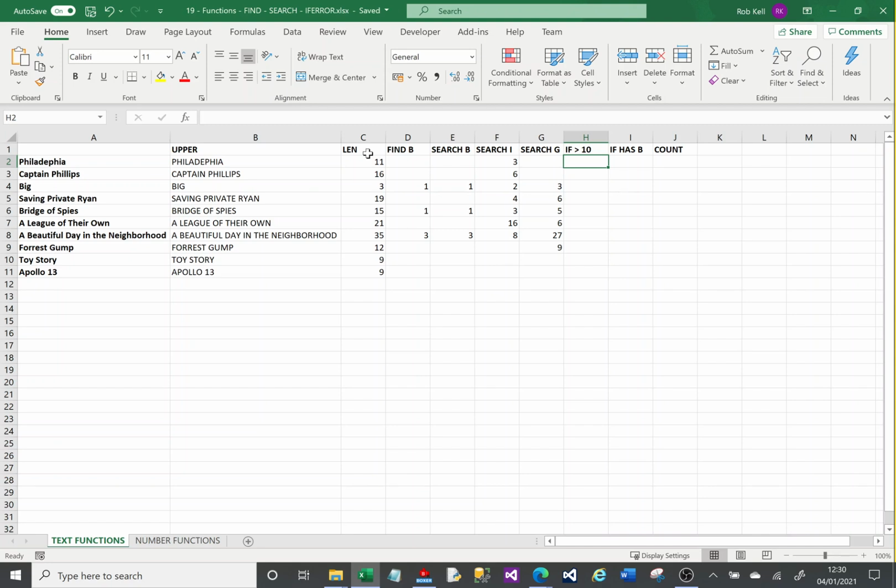So as an example, if I say equals if 1 equals 1, the first thing is the logical test. The second value is what do you want it to return if it's true. Now I can return the text of true. And I can return the text of false here, and it will say true, and if I change that value to be not true, so 1 equals 2, it'll return false.